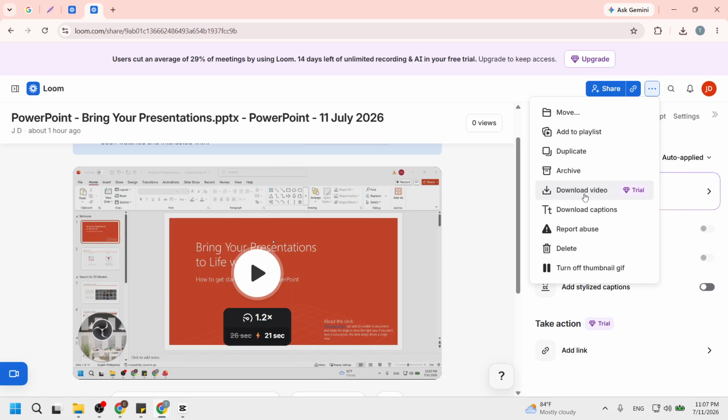Now you know how to download videos from Loom with ease. Following these steps ensures that you have your important content available when you need it.